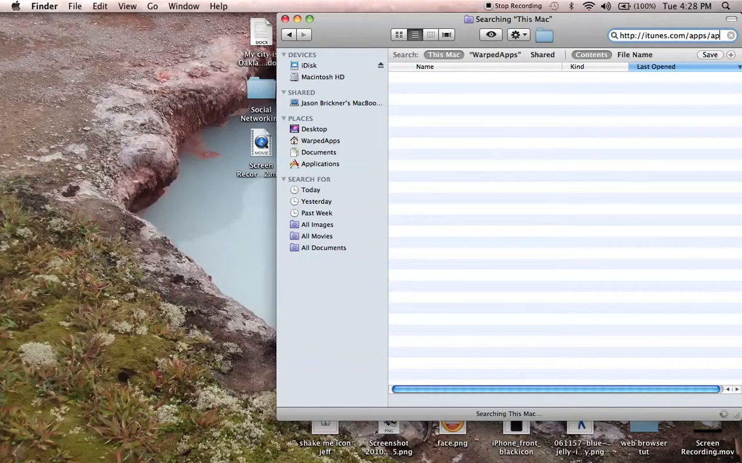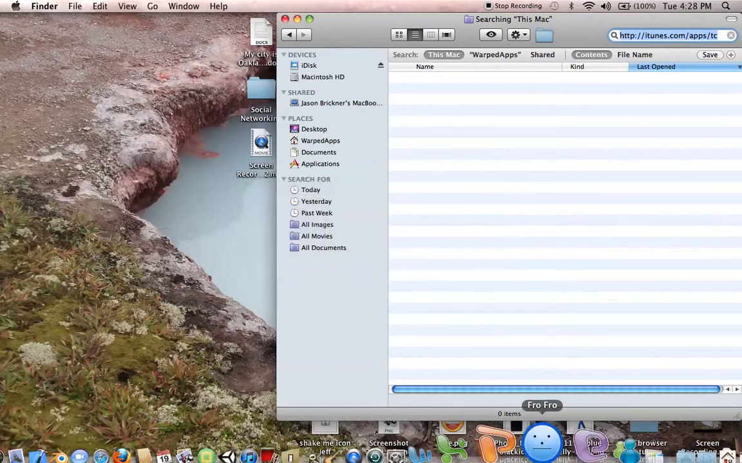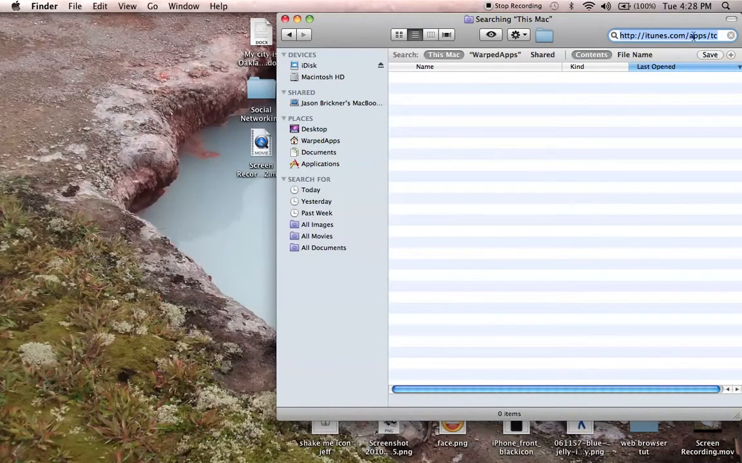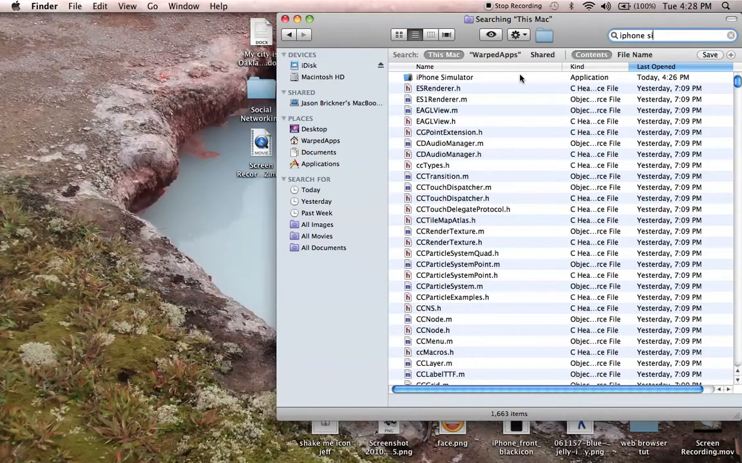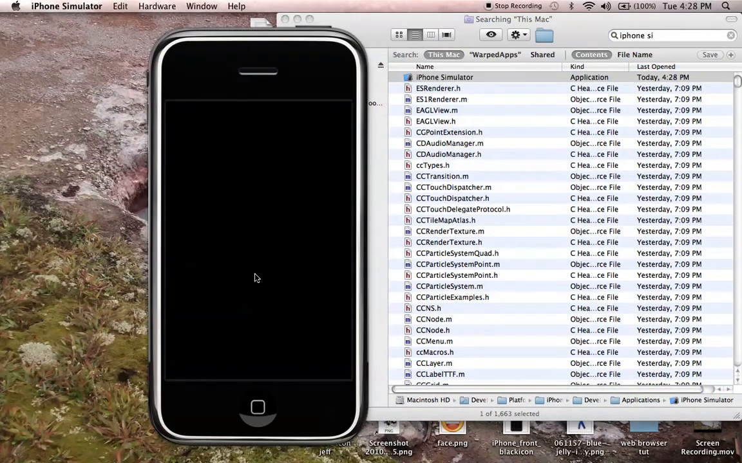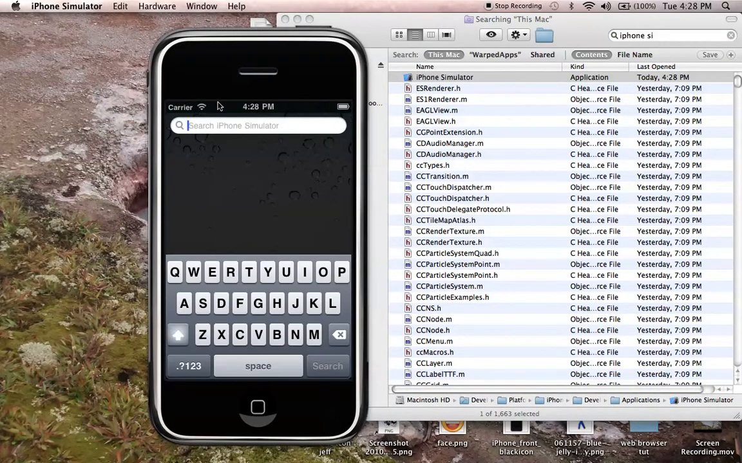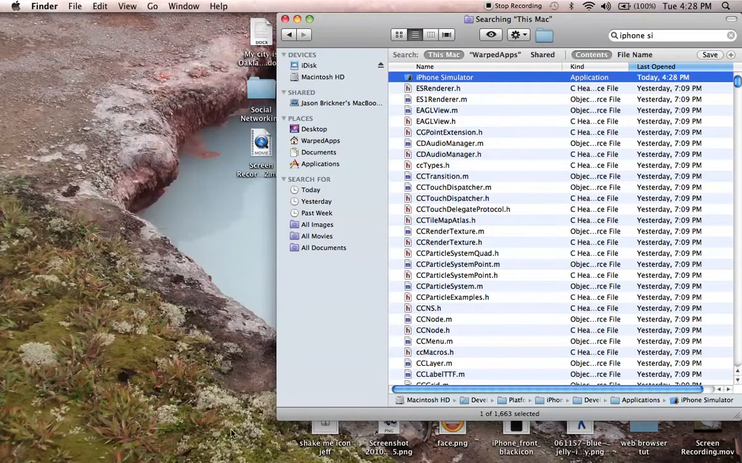http://itunes.com/app/app name, which is like PC for me because I have a tip calculator currently in the App Store. Going back over. Somewhere. So you go over here and okay. So anyway, that's how you get your app name.